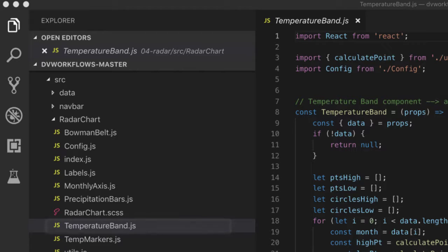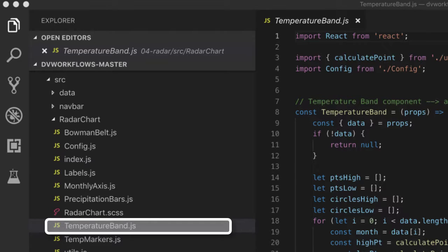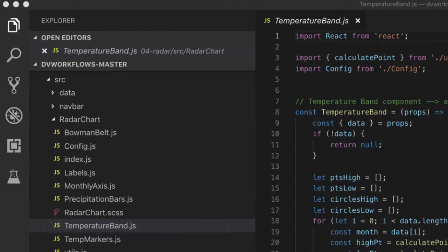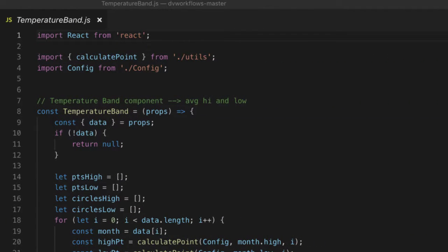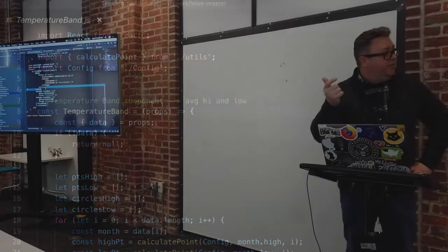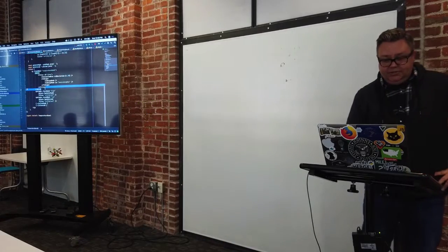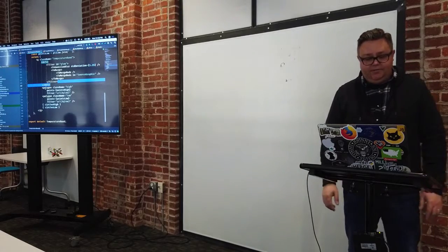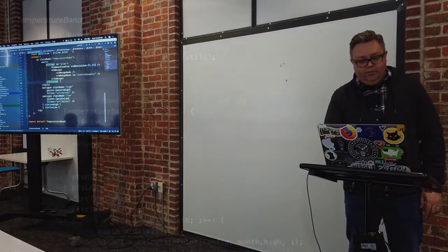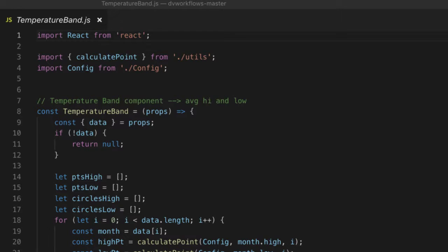The last one is the temperature band, which was a little bit more difficult. Has anybody ever watched any talks by Sarah Sweden? Or Sweden, I don't know if I'm pronouncing her last name. Her talks on SVG are really awesome. I highly recommend them. But this was a trick I got from her, these filter things in SVG now.